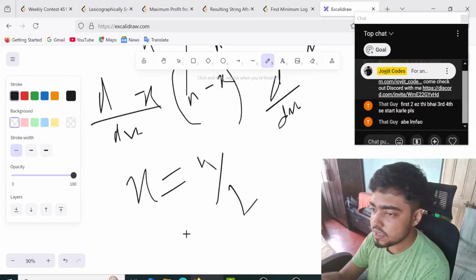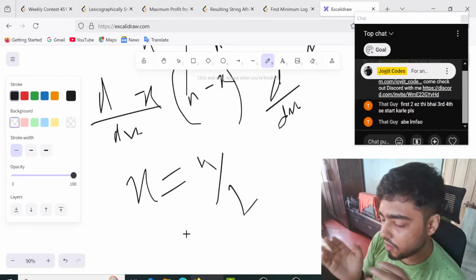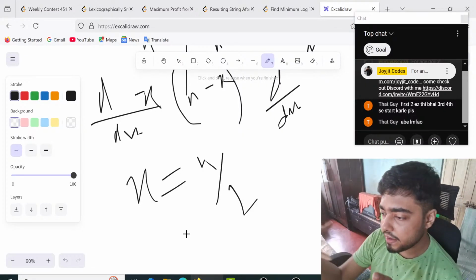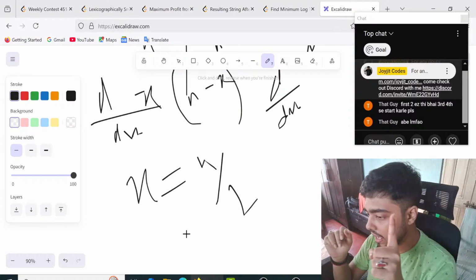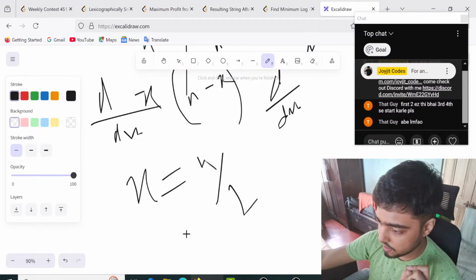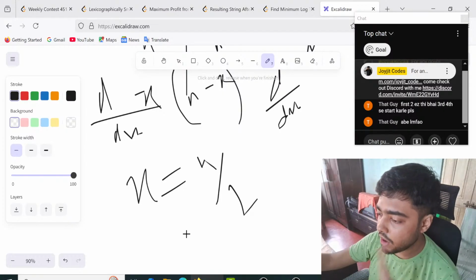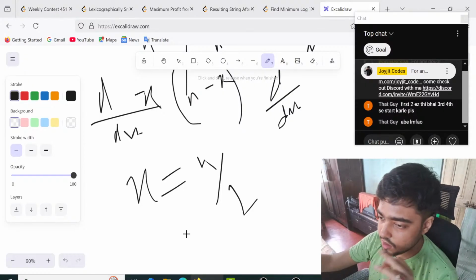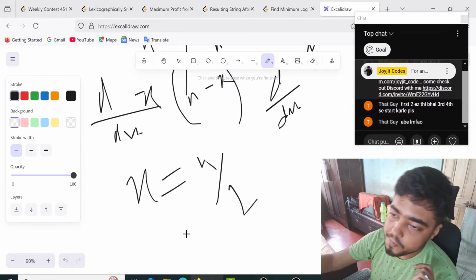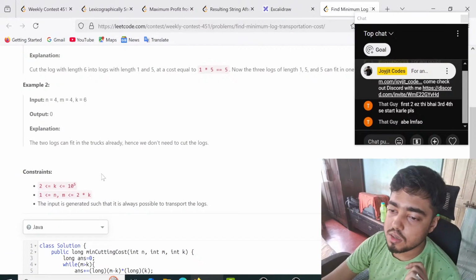That means if the length of the log is a little bit greater than k, you will have one piece of k and the other piece of n minus k. One piece k and another piece n minus k, because that is the most optimal solution using differential equation. तो वही किया है मैंने, ऐसा कुछ है नहीं खास.